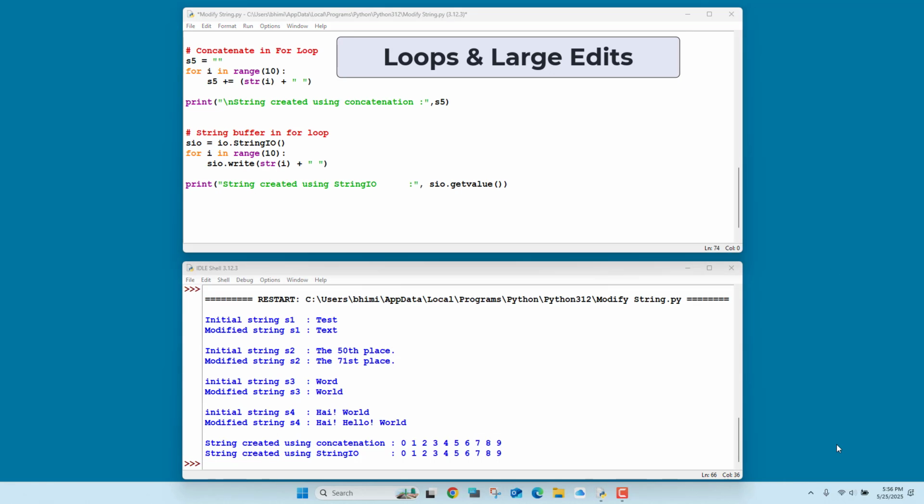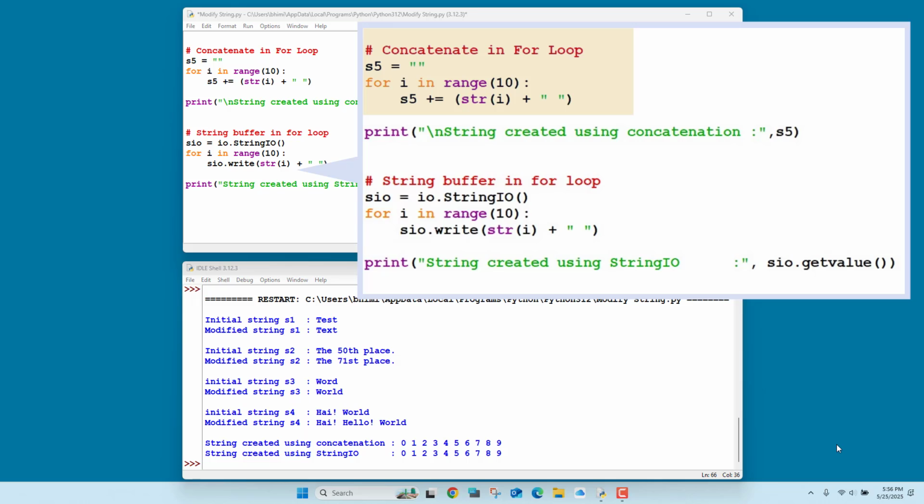This method has improved performance in loops or large edits. Repeatedly concatenating strings, for example in a loop using plus or join, causes multiple intermediate strings to be created. For example, the for loop loops through 10 times. If concatenation is used each time, a new string is created. StringIO holds all changes in a single memory buffer, avoiding that overhead.